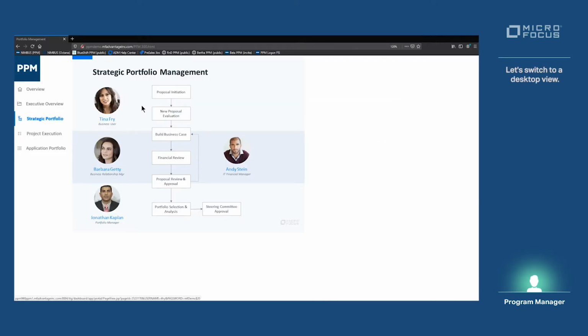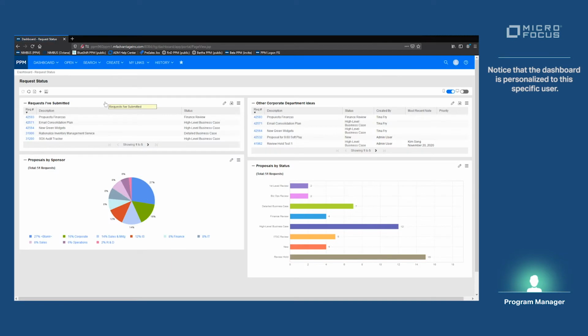Now let's look at some information on the classic interface. And here we're looking at a dashboard of a functional user, Tina Fry. Tina logs in, she looks at the information that's been created by her in both a list format as well as a pie chart broken up by the sponsors of that entity. And that's a scrollable entity. You can hover over to see those details.